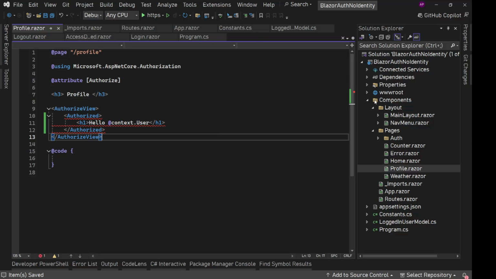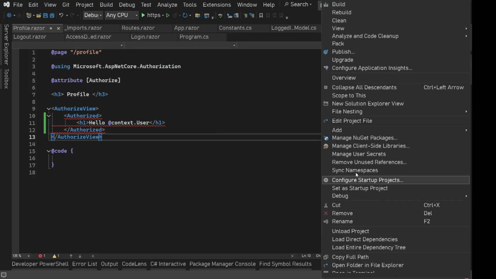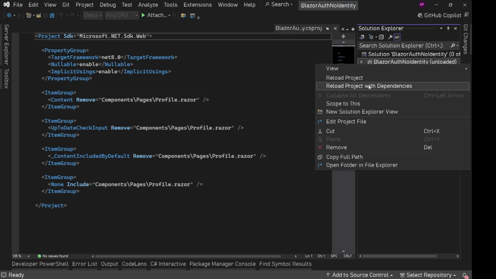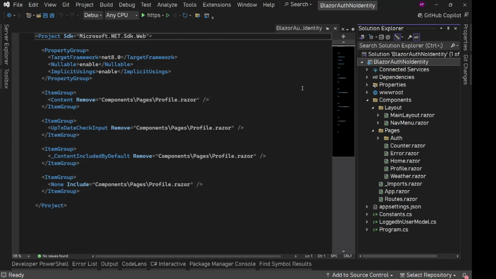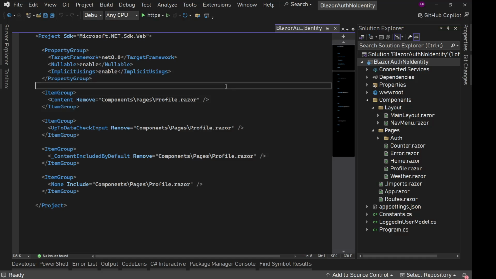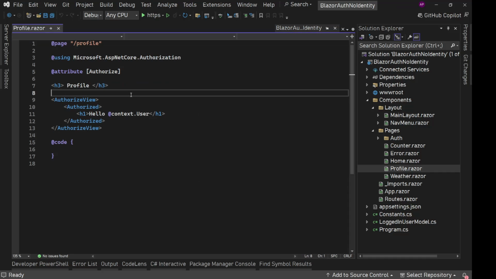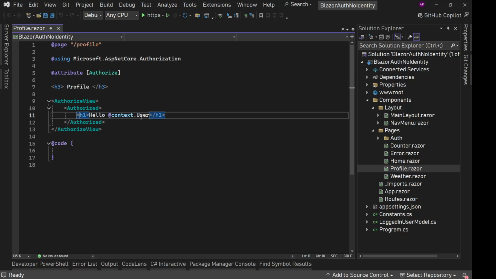Let's do this. I'm going to unload this project and then reload. When we add any new component to this Blazor project, sometimes Visual Studio just does not recognize it completely. So it is again not recognizing it. Let me close Visual Studio and open it again. And now we can see this. Okay. So context.User, we have all these things.